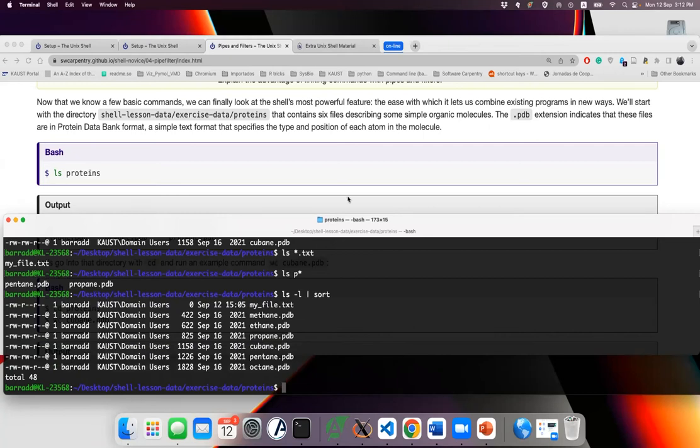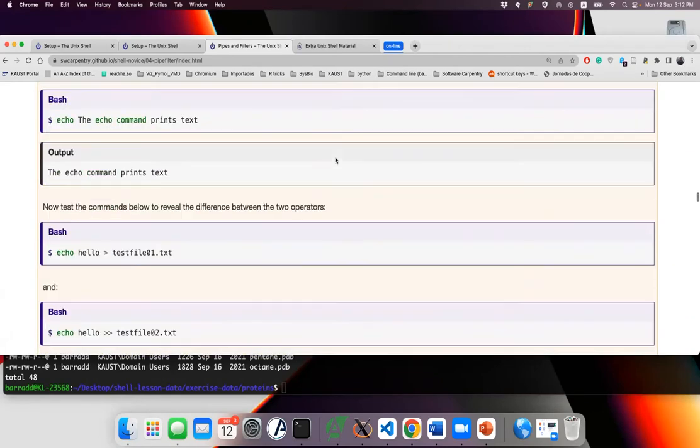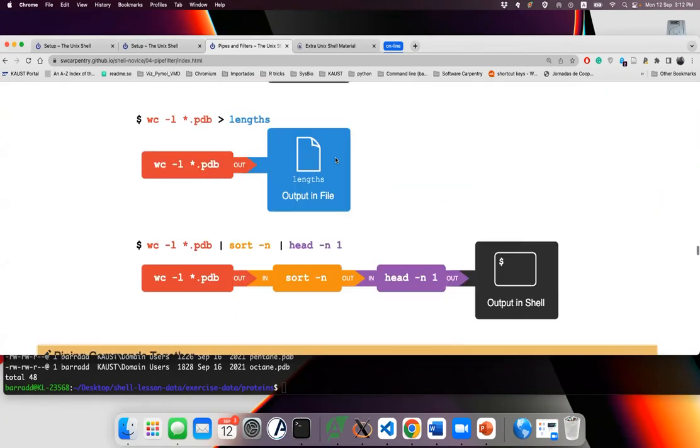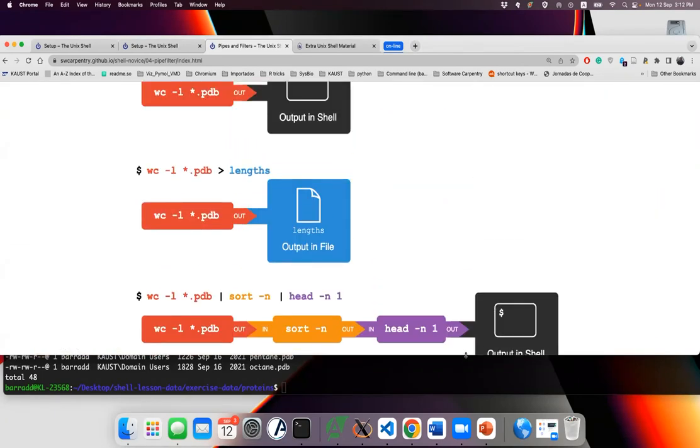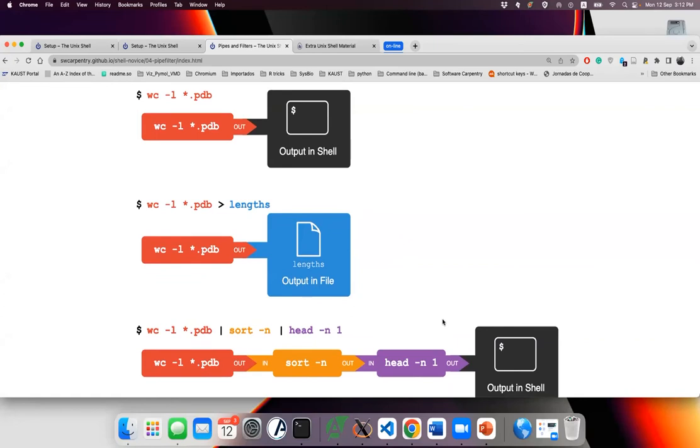Now, this is going to be better explained in this part here. So what you have been using so far is one command and its output into the shell. The very first thing you did was actually redirect the output into a file, which creates a file, right? But you can put a series of different commands together using pipes like this one.